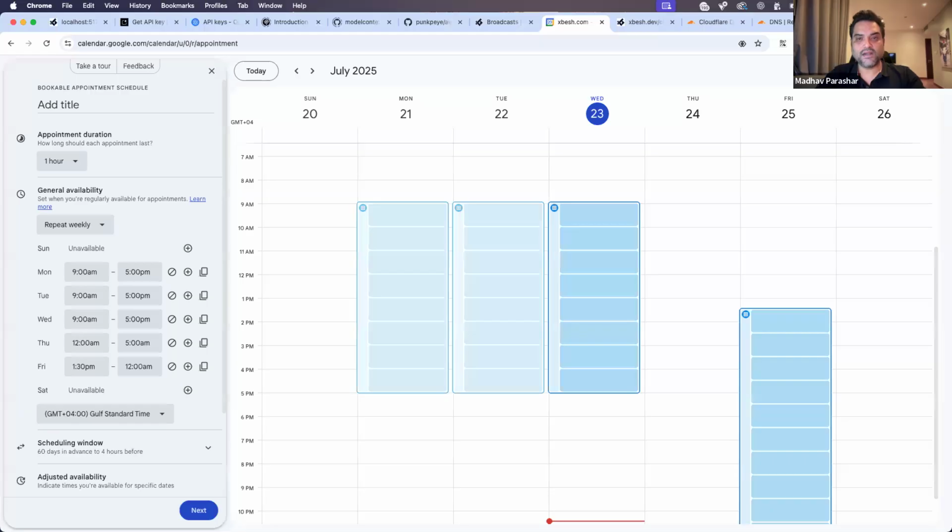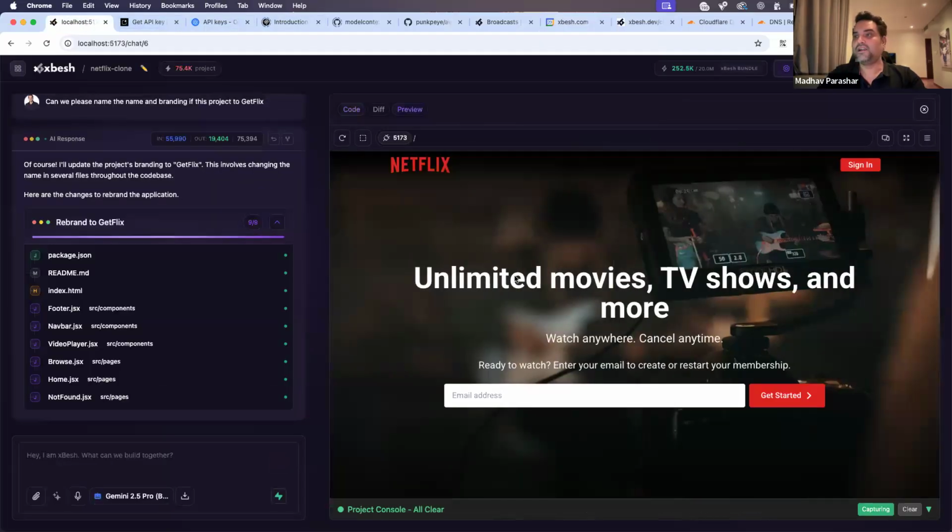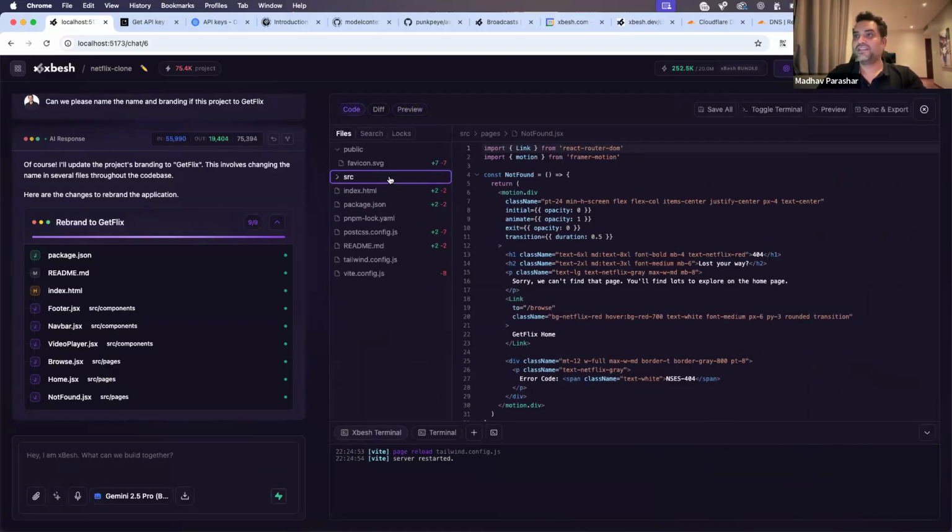Is there a plan to integrate Stripe and payments? Yeah, you can do that, Adrian. You can come here and do that. There's no problem with that. You can integrate any payment gateway with your project anytime.